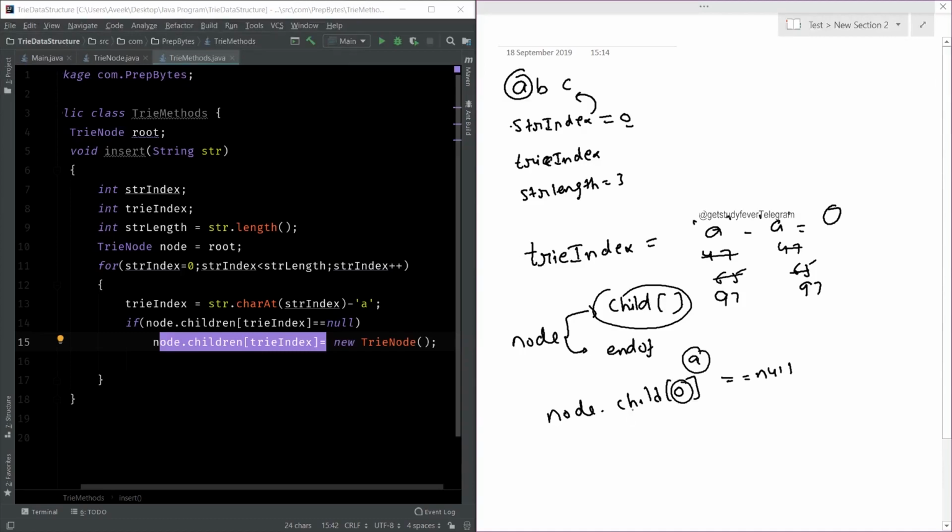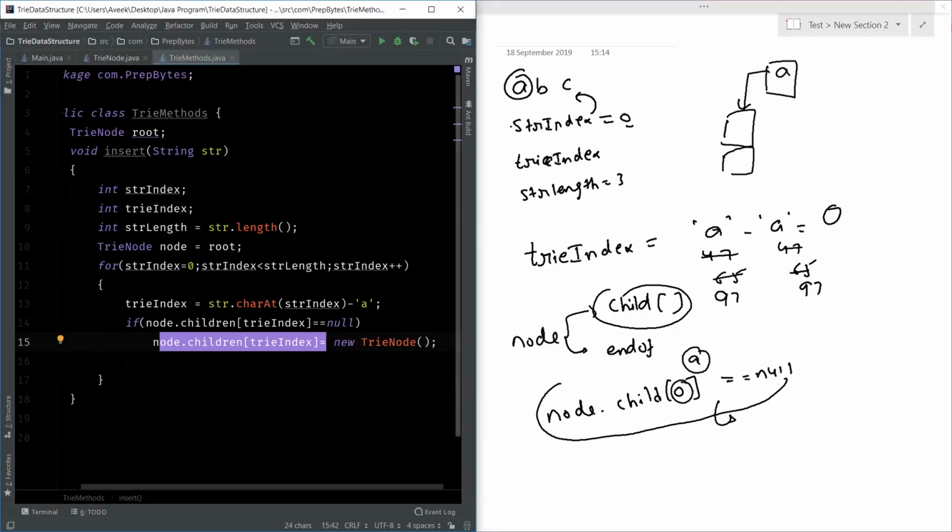Okay, so it's now very easy to visualize. It is a, which is now pointing to a new node that we just now created. This is the new node that we just now created. Okay, in this step we just created a new node. Can you see it now?